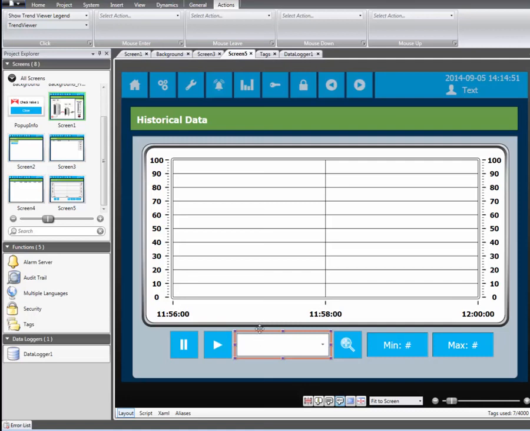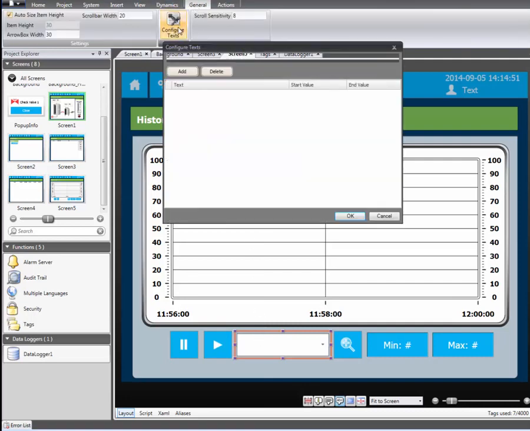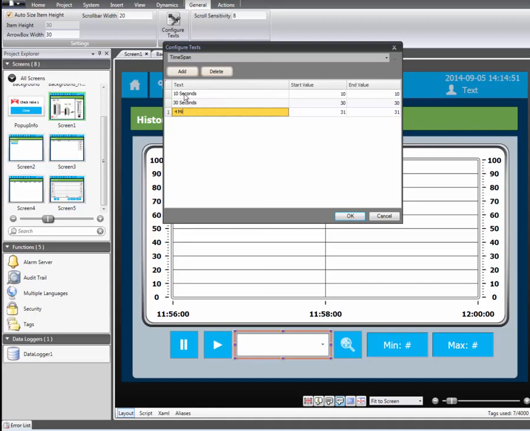Click on the General Ribbon tab, followed by Configure Texts. Connect the tag called Timespan to the object. Click on the Add button and add the first text 10 seconds. The start and end value should be set to 10. Add another row and write 30 seconds. The start and end value should be set to 30. Add one more state and write 4 minutes. The start and end value should be set to 240.